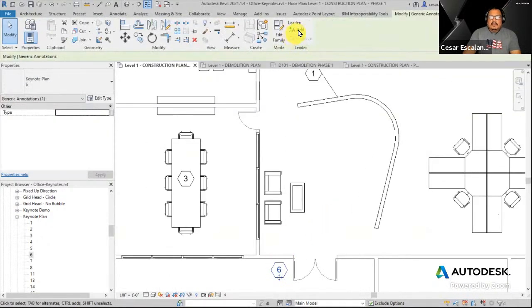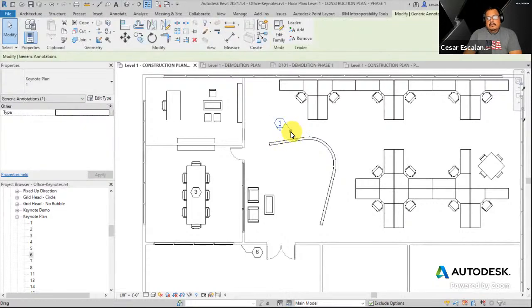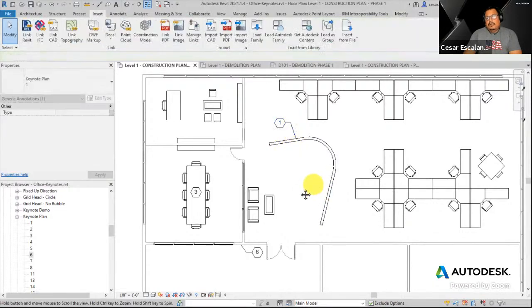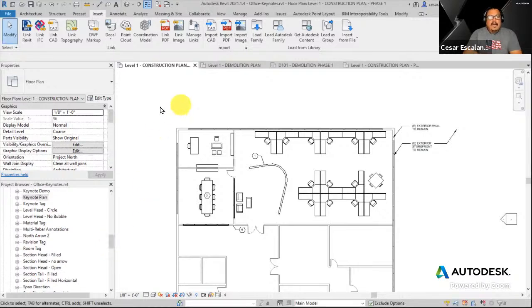I'm going to add some keynotes as well, leaders as well. All right, this is my floor plan keynotes. Notice that they are not in sequence. That's one of the disadvantages, but I could create a node block with all the definitions as well, the same way I did with the demolition plan. Again, you don't have to do this. I'm going very fast so that you understand the process.